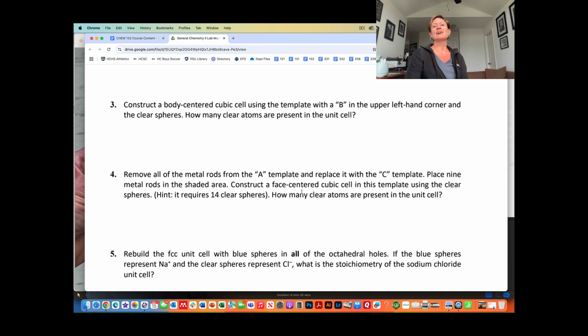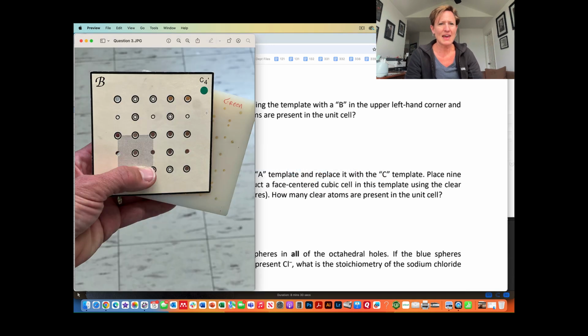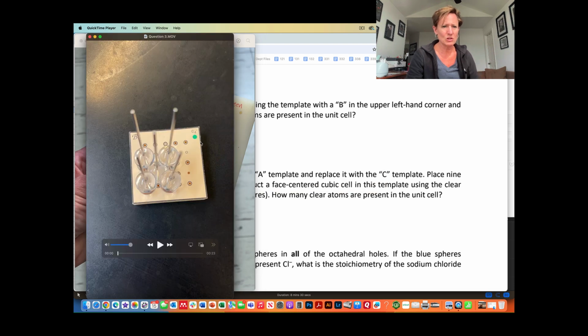Question 3 has you construct a body-centered cubic cell. We're going to use the B template and the corresponding block. So here's the B template, and it says we need to use a green block. What you're going to have there is rods, not spheres, at the corners, and you're going to put a rod in this center part here. So let's take a look at what that will look like.